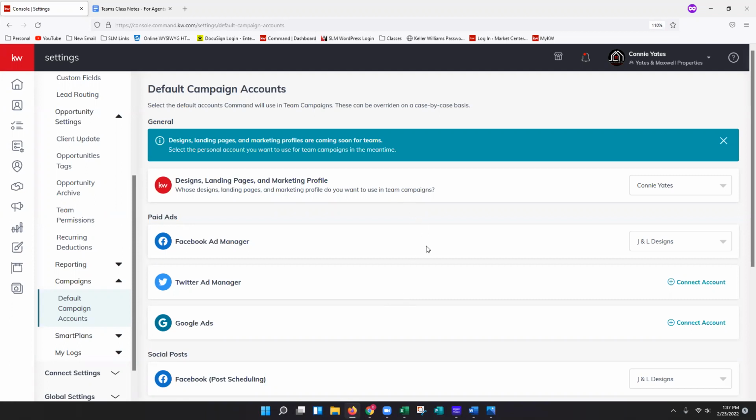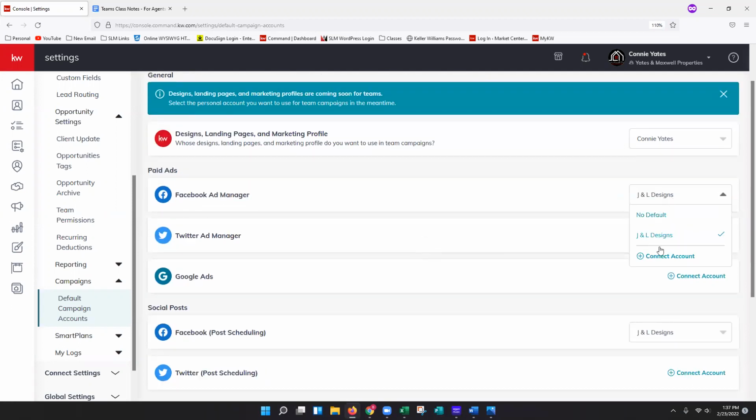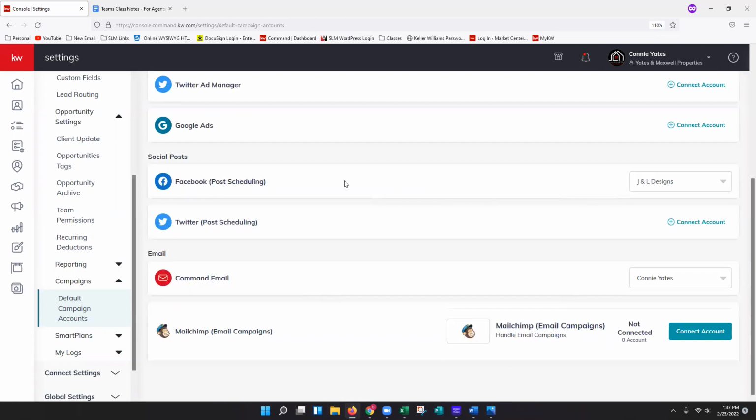So if you guys are looking to set anything up for the team, you'll notice that maybe if multiple profiles are linked up, or if you need to connect an account, or if you want to select whichever landing page marketing profile is going to be used for everything, all of this gives you access to adjust that. So command mail too, you can select if you have multiple options here for Rainmakers. MailChimp, if you're using MailChimp for email campaigns, keep in mind, MailChimp cannot be used for smart plans, only for email campaigns. You have access to connect to the account here as well. So just something to keep in mind.